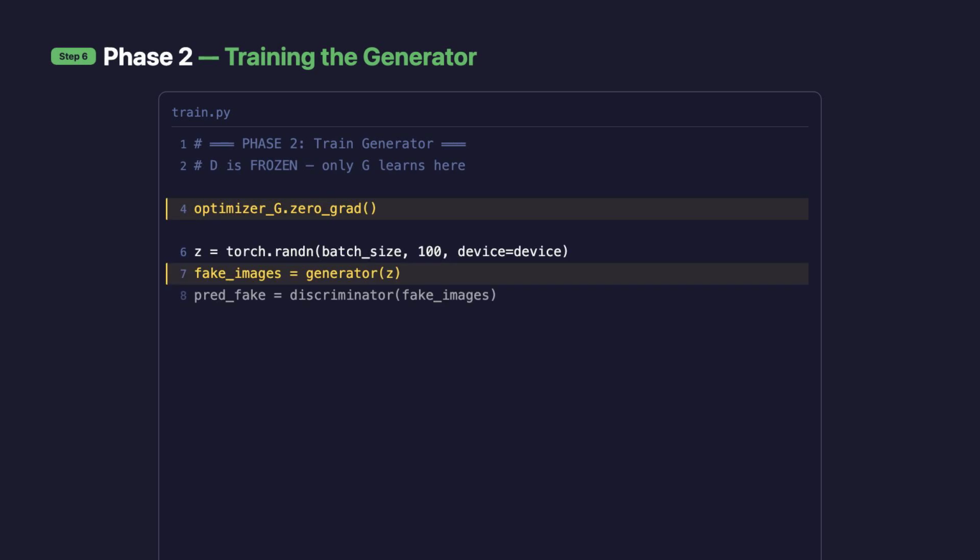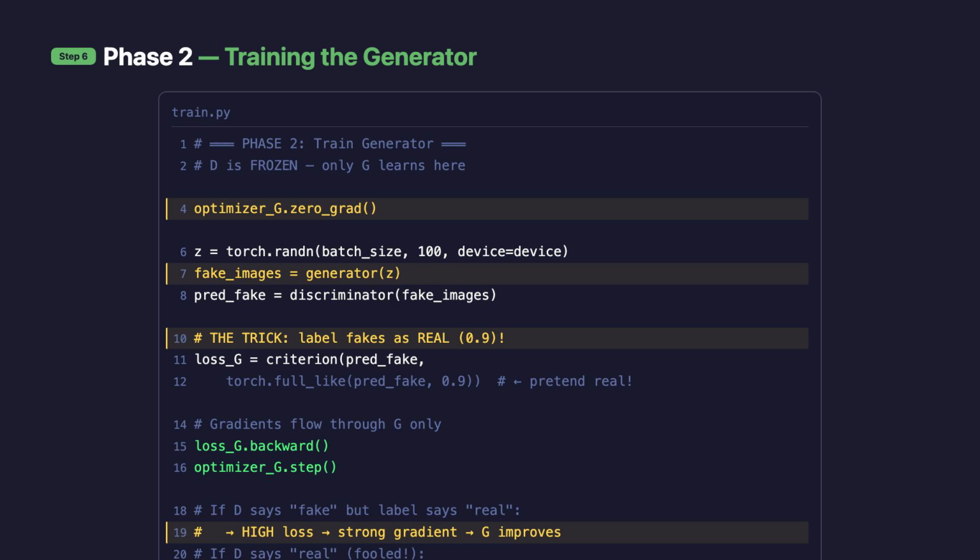Phase 2, the generator's turn. We sample fresh noise and generate new fake images. These go through the discriminator, but here is the crucial trick. We label these fakes as real with a label of 0.9. Why? Because we want the generator to produce images that the discriminator believes are real. When the discriminator says this is fake but our target says real, the loss is high. That high loss creates strong gradients that flow backward, but only through the generator's weights. The discriminator is frozen in this phase. This one-liner, criterion(pred_fake, real_labels), is the entire adversarial signal that drives the generator to improve.